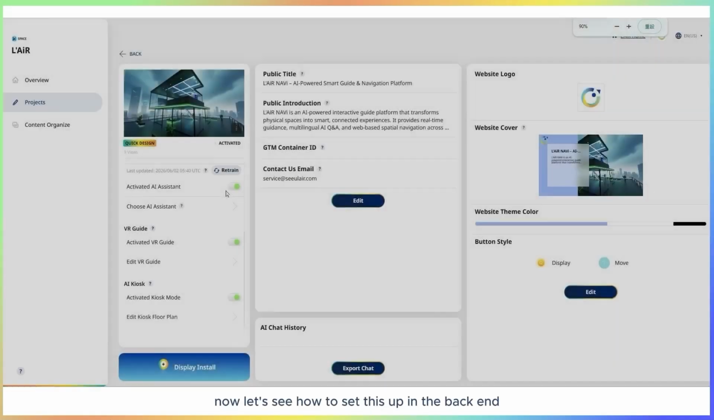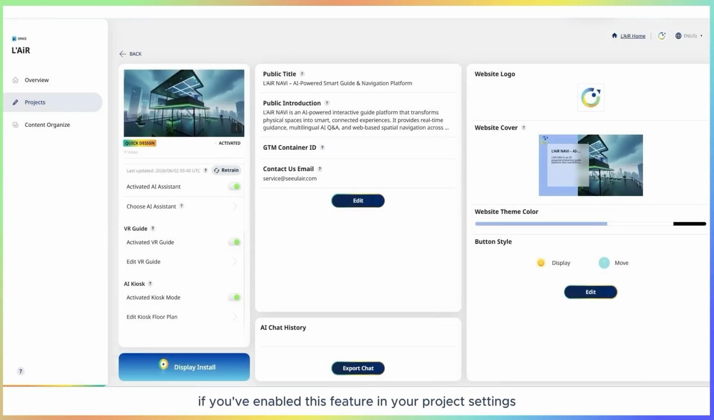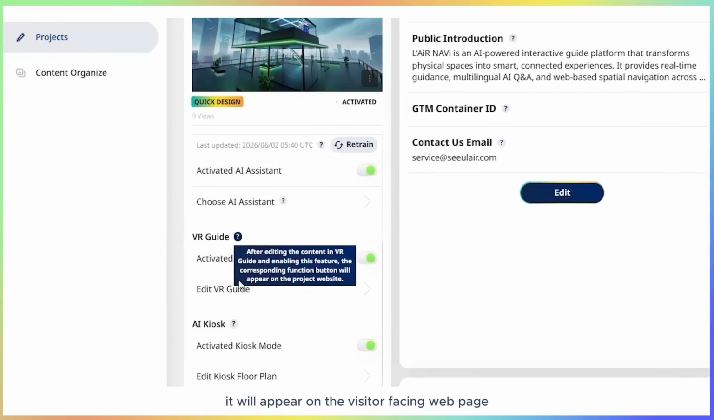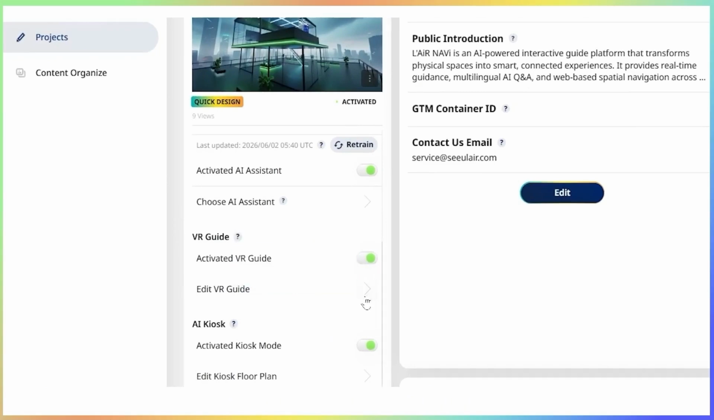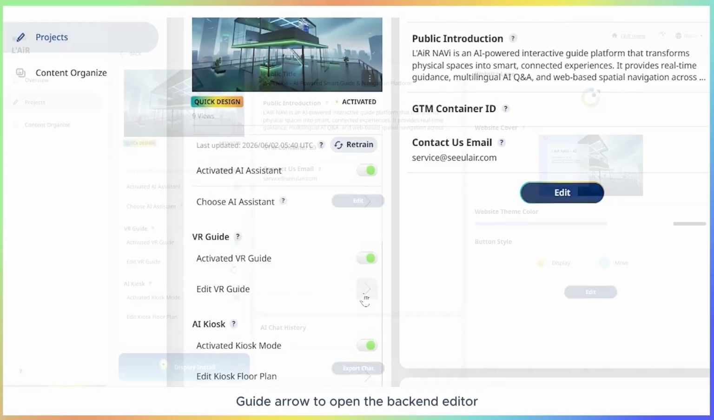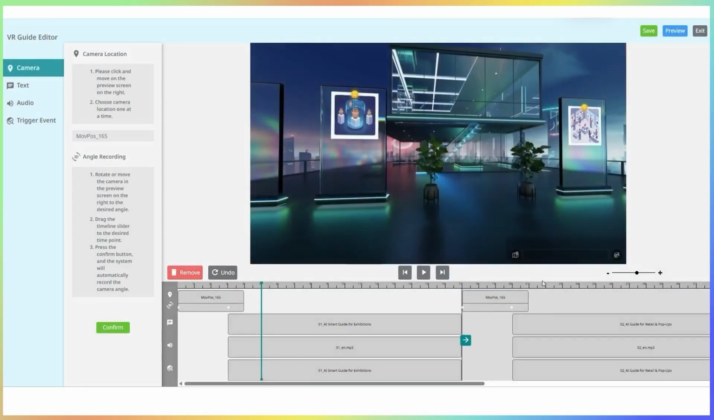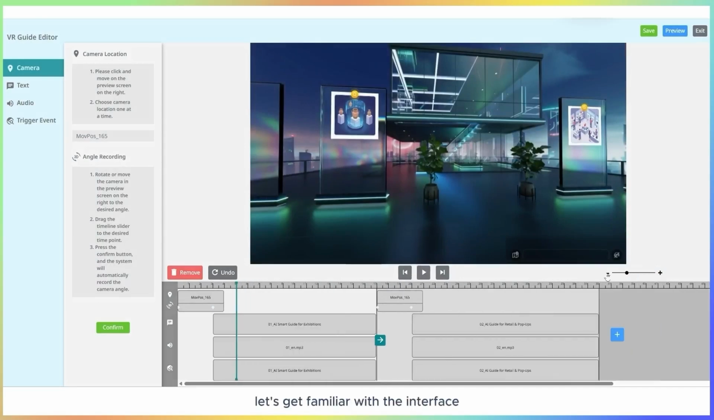Now, let's see how to set this up in the backend. If you've enabled this feature in your project settings, it will appear on the visitor-facing web page, just like that Start Tour button we saw earlier. Click the Edit VR Guide arrow to open the backend editor. Let's get familiar with the interface.